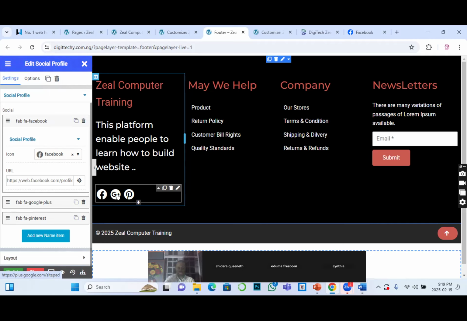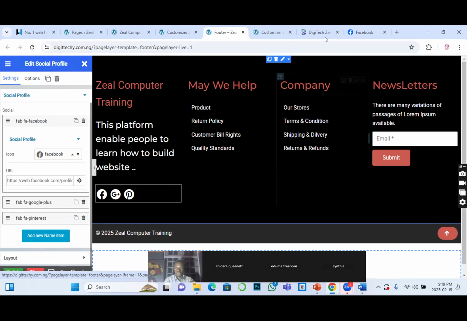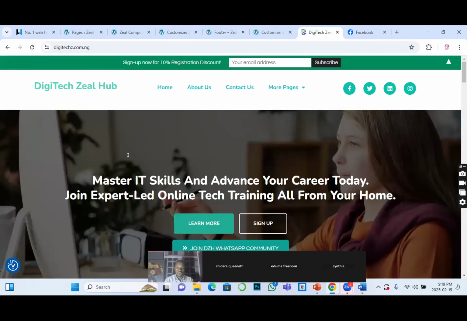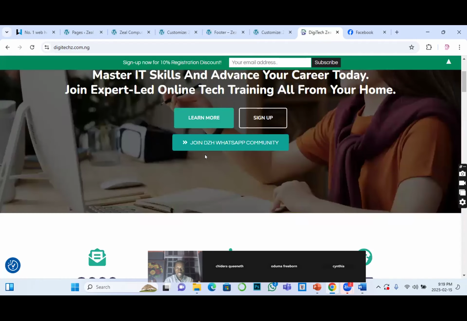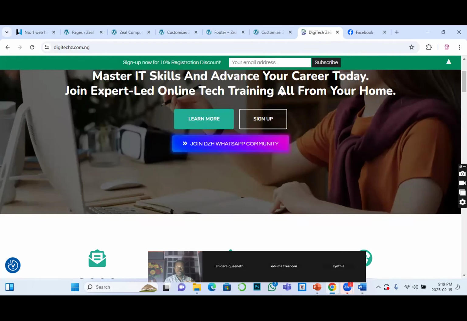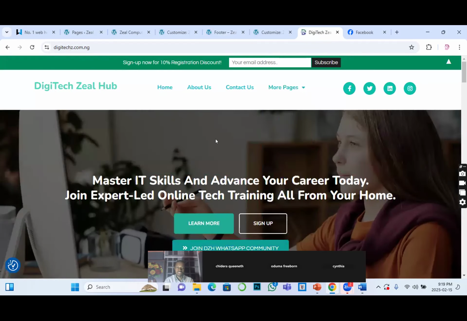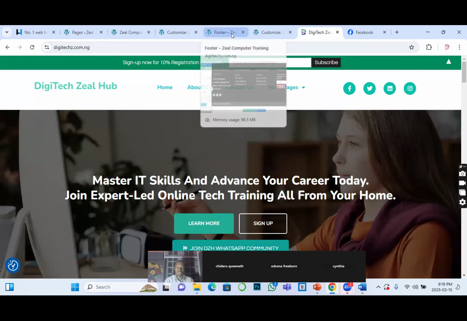So when somebody gets to this site, they can just click and then it takes them to what? The WhatsApp page. It's just like this now. If you come here now, if you click on Join Digital C, once you click here, it's going to take you to our WhatsApp page automatically. So that is what we are trying to establish now.